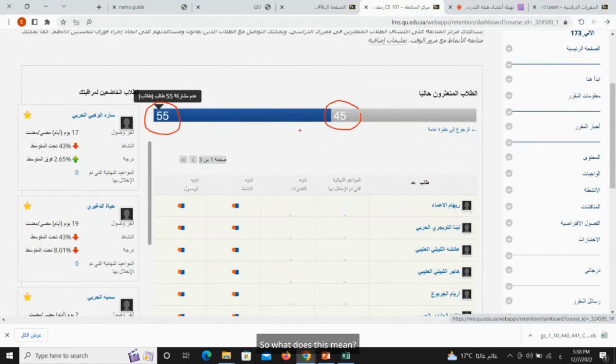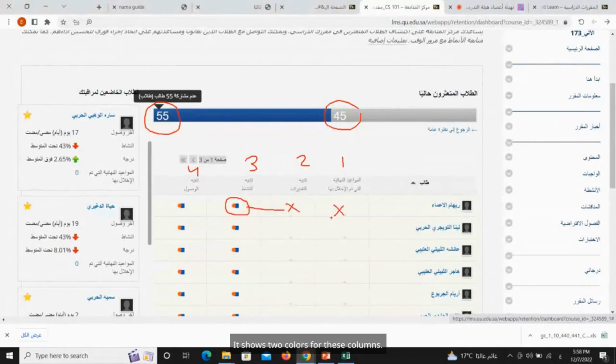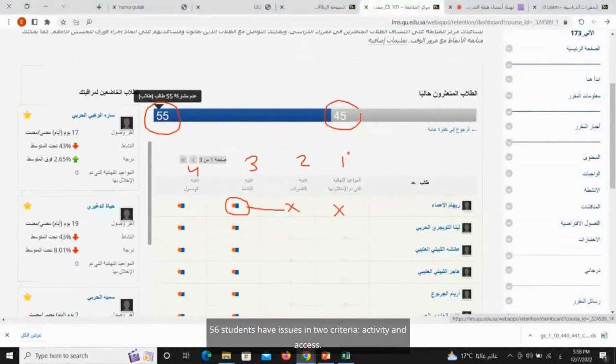So what does this mean? Why not 3 colors? Why not 1 color? I would also like you to pay attention with me. The 4 columns show the first column is empty, meaning this mark is absent. This indicates no issues with deadlines or grades in the first 2 columns. Problems are in the other 2 columns, activity alerts and access alerts. It shows 2 colors for these columns. 56 students have issues in 2 criteria, activity and access.